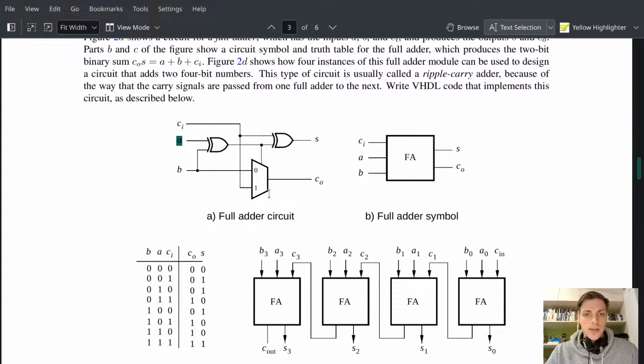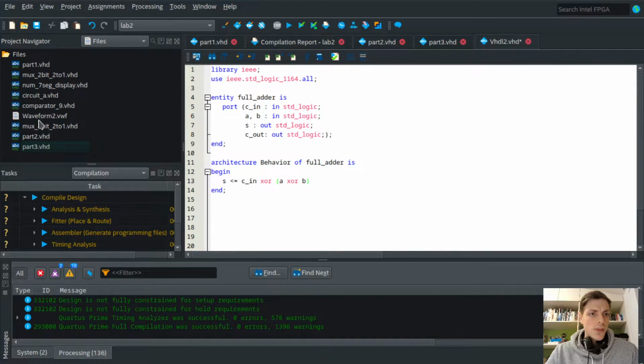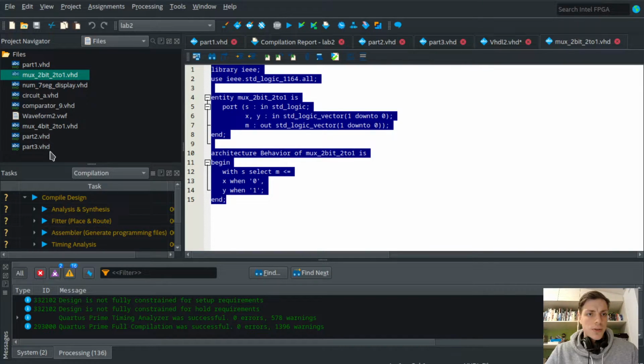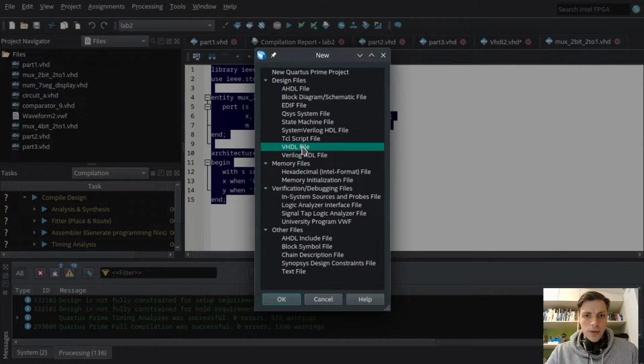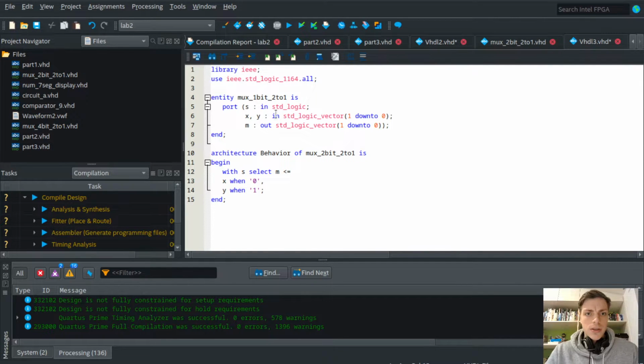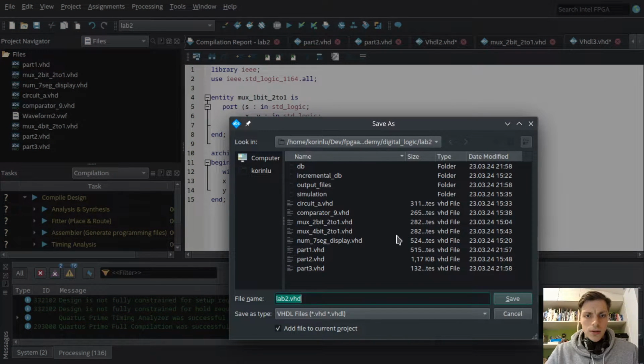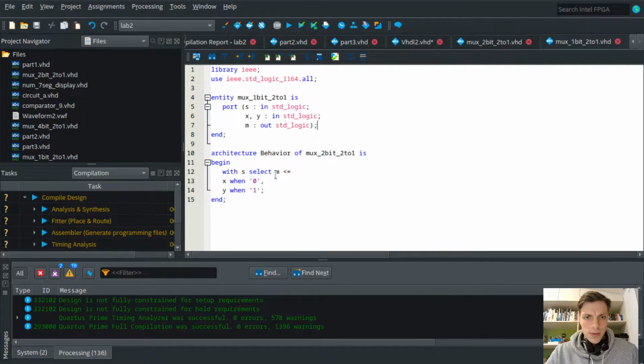Then we will create this multiplexer. We have our multiplexer here, so I will just copy this, create a new VHDL file, and call it 1-bit 2 to 1. We will just remove the vector here and make it Boolean, and let's call it mux 1-bit 2 to 1, and everything here we just change, and this will be okay.